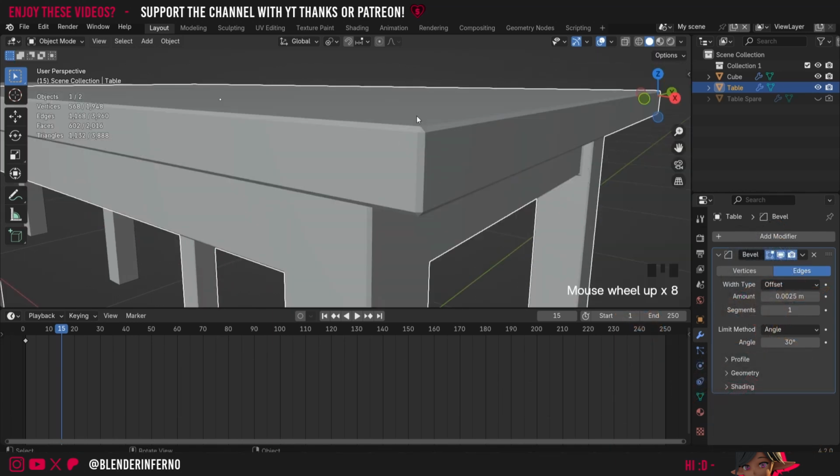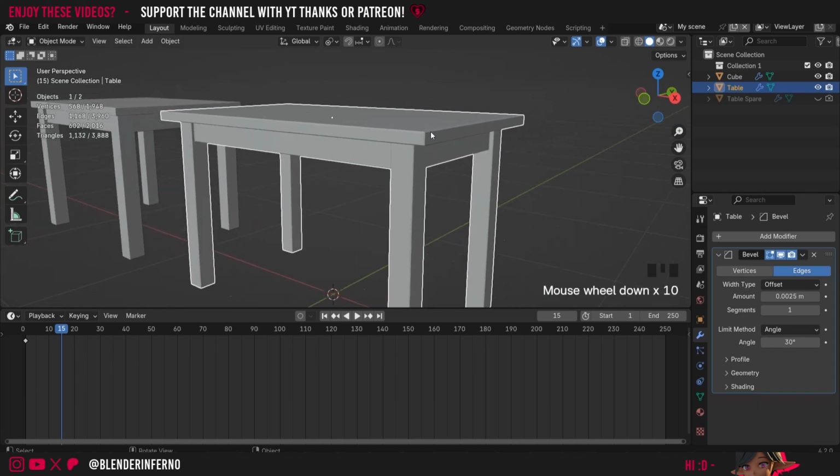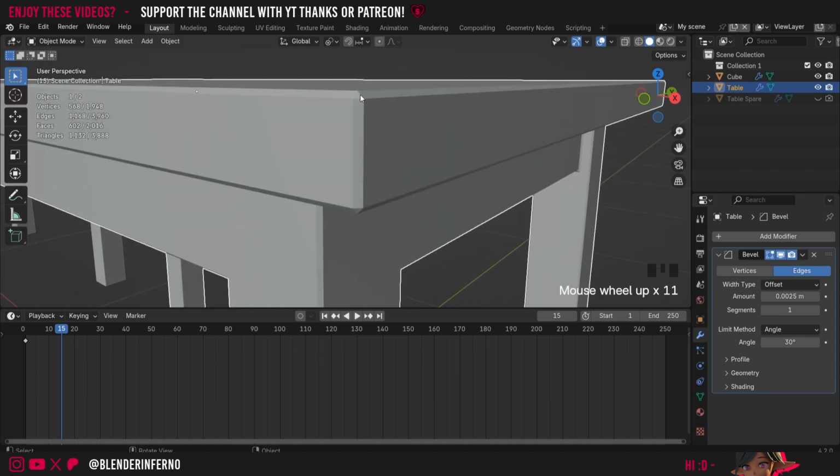If I zoom in though, you can see from a distance, although our edges look alright, when I zoom in, it's not looking very good. So all we need to do is actually increase the number of bevels we have. So I'm going to change the segments to maybe a number like 3 or 4, and that's going to look a little bit more realistic.